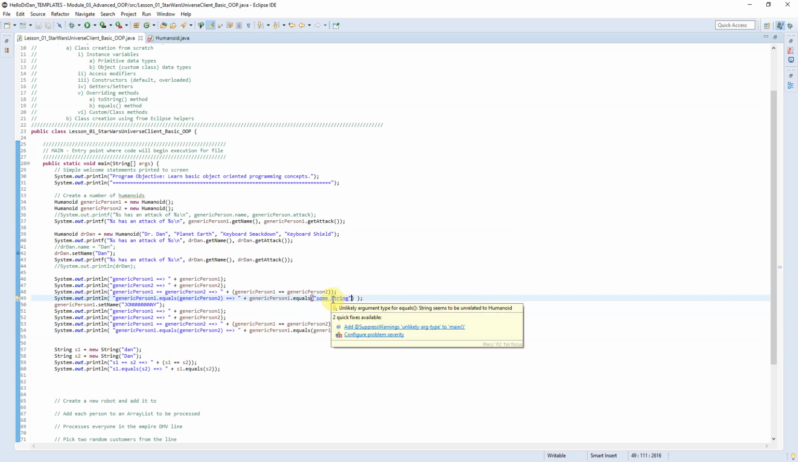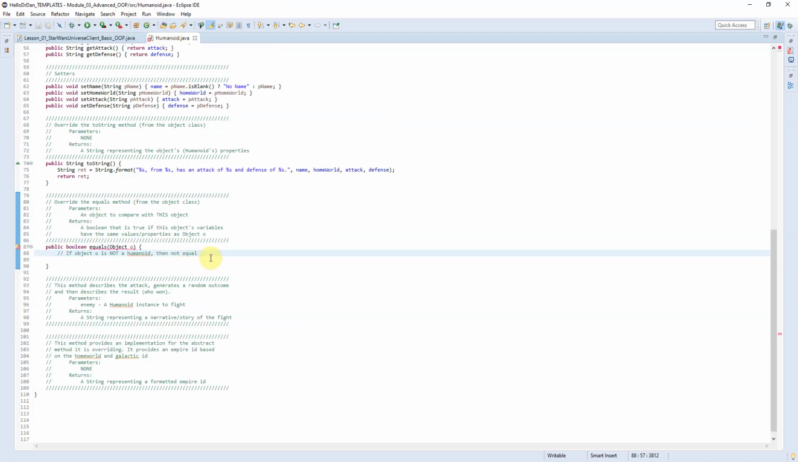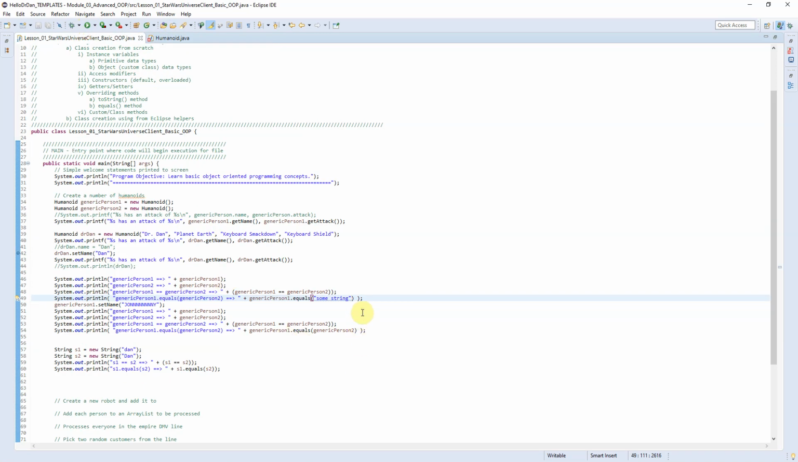Now it's giving me some kind of weird warning, I've actually never seen this before. It's a green warning: unlikely argument type for equals. String seems to be unrelated to humanoid. So that's a nice warning that gives me a hint that I'm probably doing something a little bit unconventional. But the point is, I could run this code and it would run just fine. So the first thing I want to do is basically check. I'll go ahead and undo this. I'll bring my generic person 2 back in there.